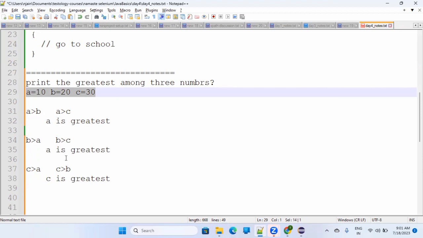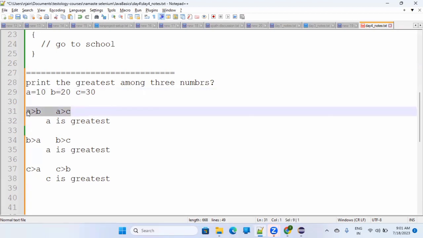The computer works like this. You have to put a very valid logic. To decide whether any number is greatest, you have to compare it with two other numbers also. You cannot say just by comparing A to B that A is greatest, because there is another number C. You have to compare A with C also, to check whether A is greatest or not.